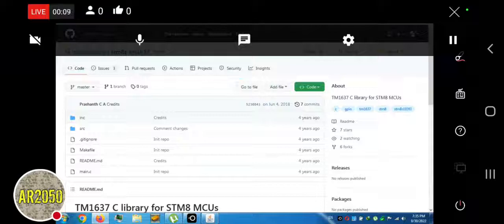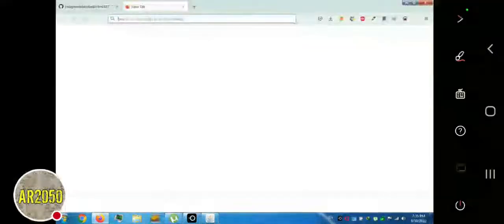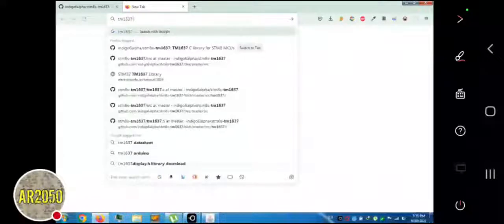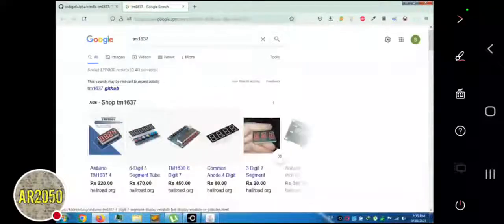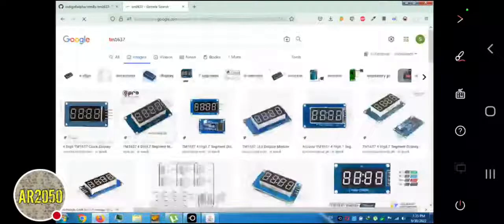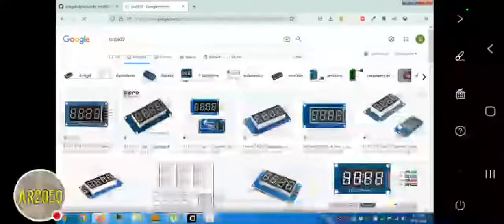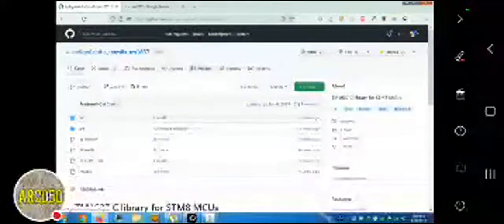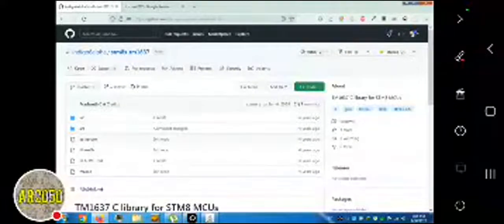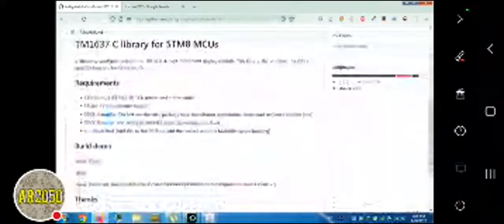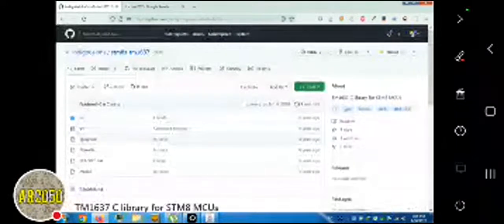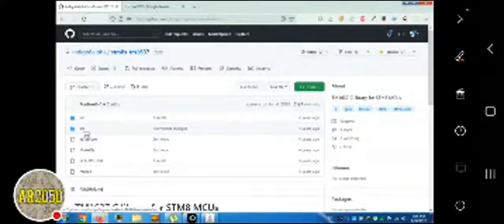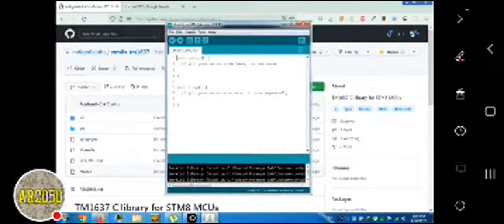What I'm going to do is use an STM8 with the TM1637 4-digit 7-segment display. So I'm going to use the 4-digit 7-segment display interfacing with the STM, and I found this repository from Indigo 6 Alpha very useful. I would like to translate this repository for the Arduino. So today I'm going to code in the Arduino.